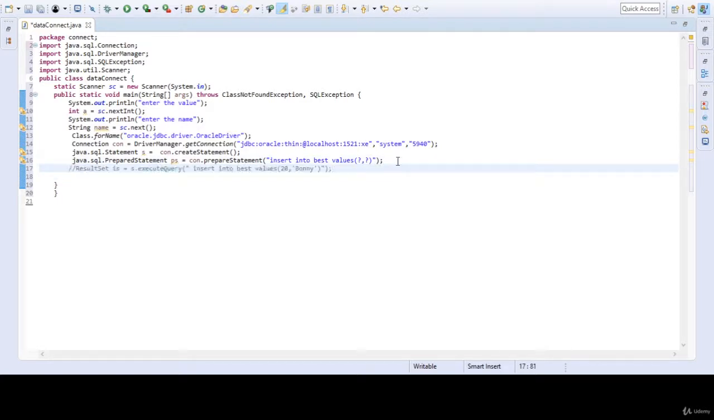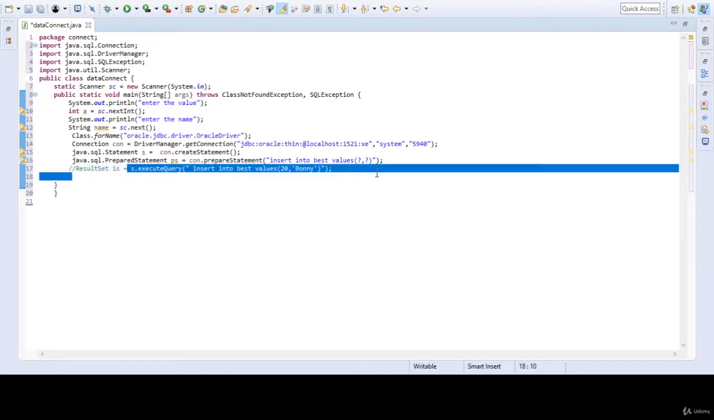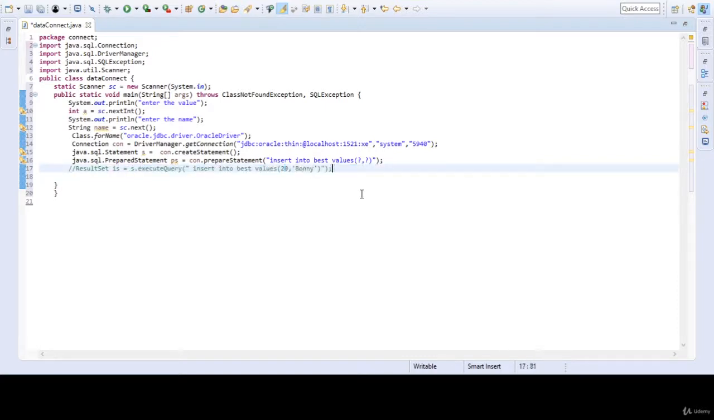Now here I will write result set is x dot execute query. It is just inserting values, right. So now I will give this code in the resources. You can just refer to it, right.